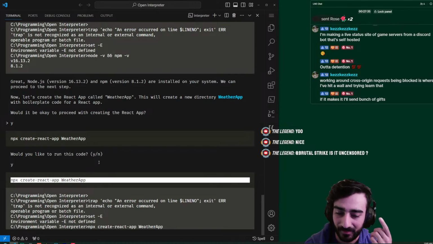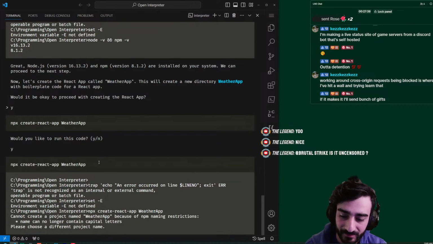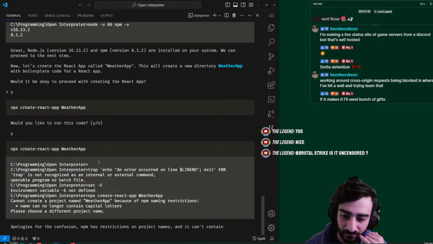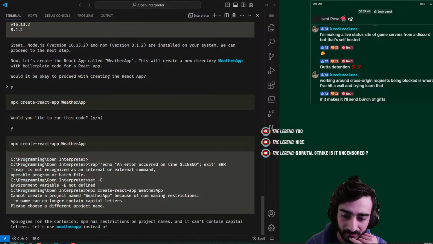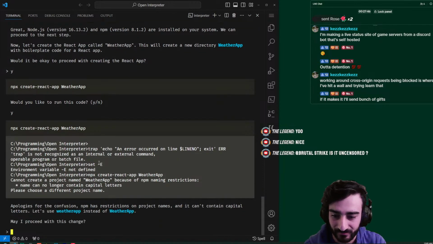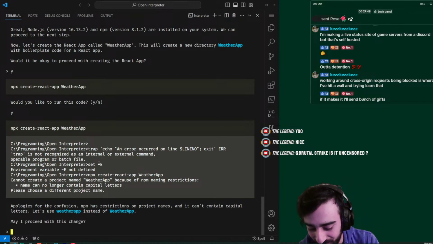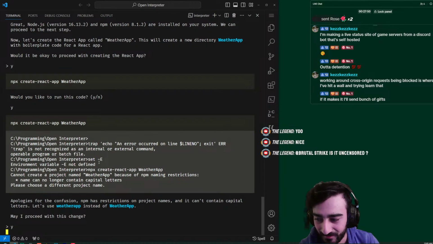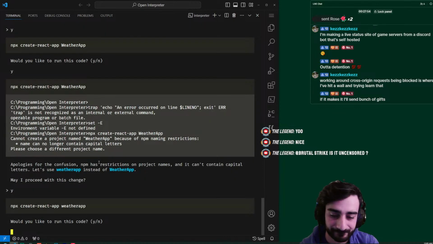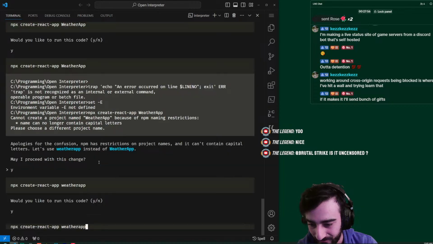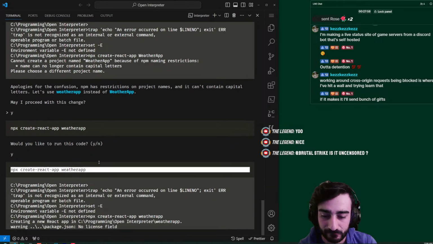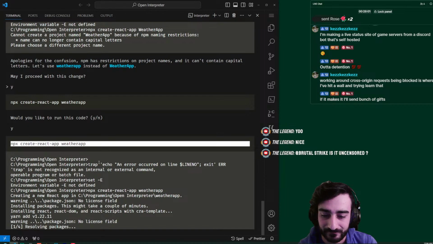I wonder if I have to go through, because create React app is interactive. Oh, you can't create a thing with capital letters, but it knows that itself, okay, let's do lowercase letters. Excellent, thank you. Yep, run that code. It's working. It's creating the React app.